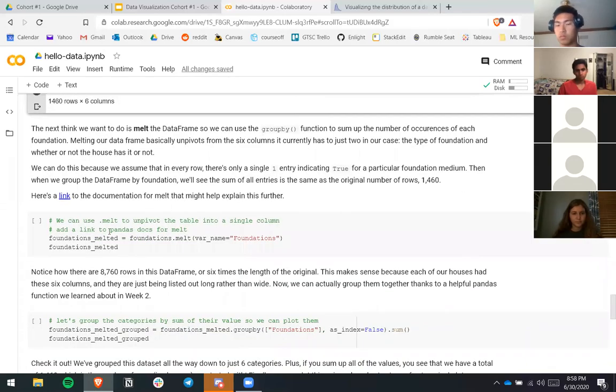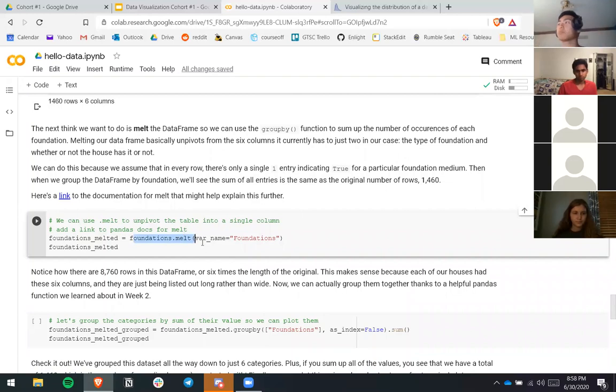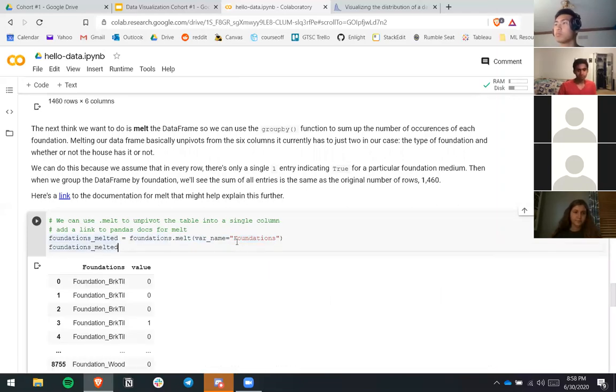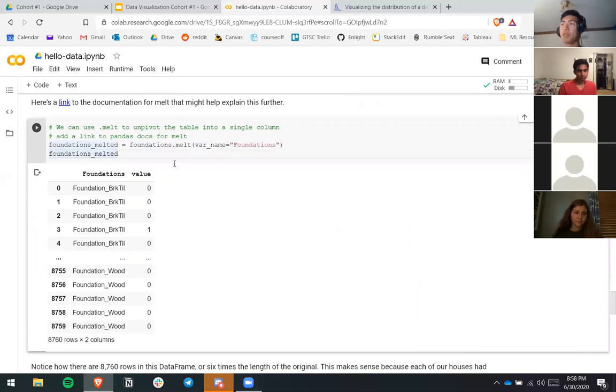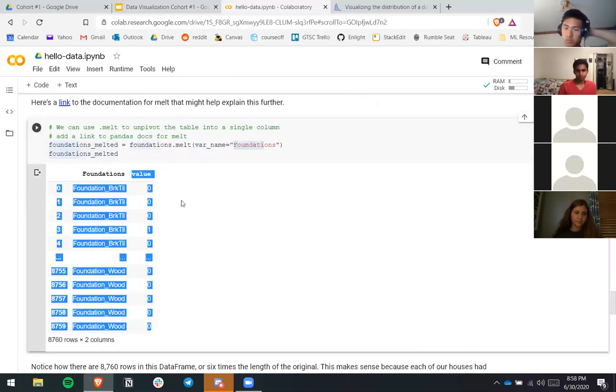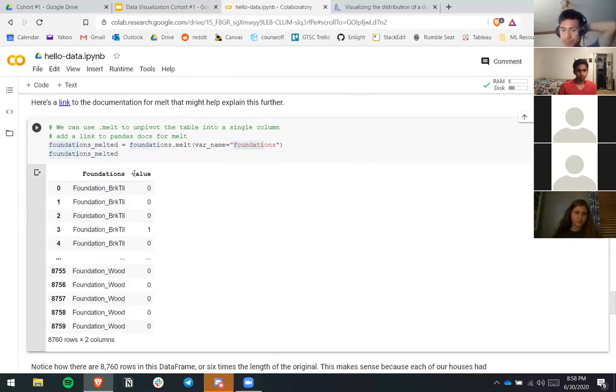So let's melt down our foundations data frame. All we really say is foundations.melt, and then the variable name that we specify is going to be foundations. You can put whatever you want in here. It's kind of arbitrary, but it's helpful to understand what you're doing. Now if we run this block, we can see our foundations column that we just specified. And when we melted it down, pandas actually created this value column for us. Now we see that we have 8,760 rows, which is 6 times the amount that we started with, which makes sense. There are 6 options for each foundation, right?